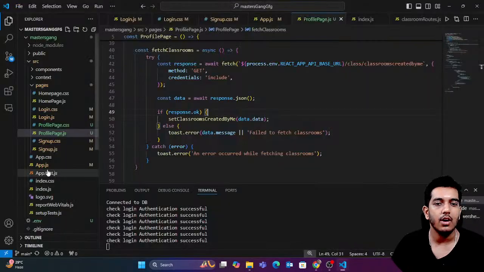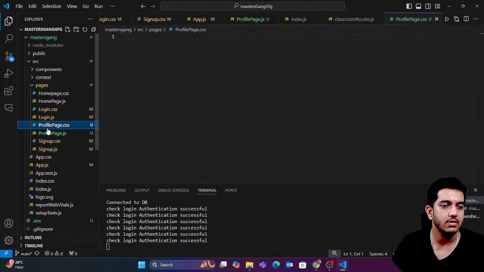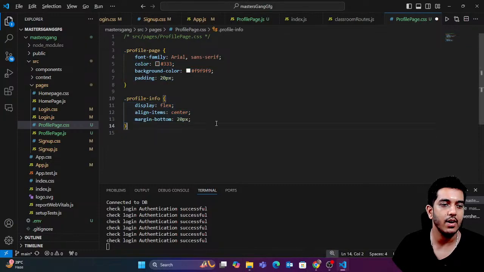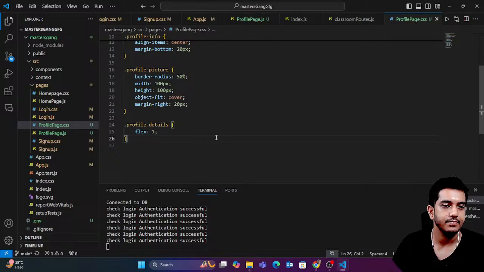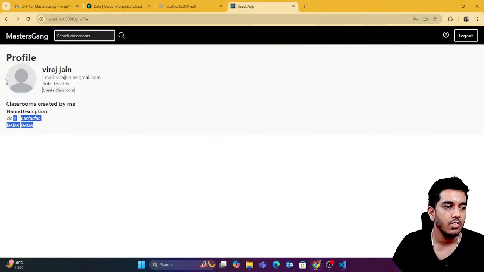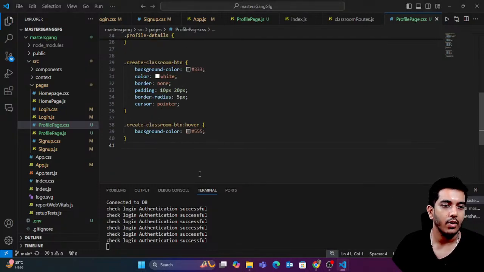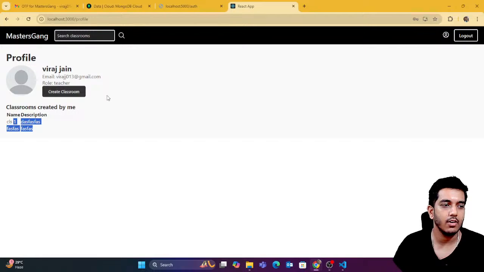Perfect. Now I'm going to style this very fast. It's not a big task here, just some basic styles. I'm going to say that the profile info and profile page would be styled like this. Then after that, I'm going to have the profile picture and profile details. Then, guys, I'm going to target the button and button hover.